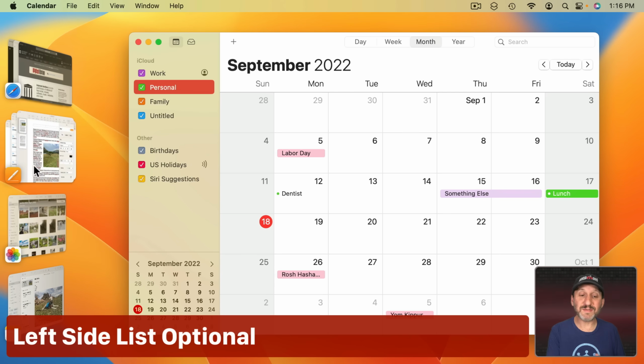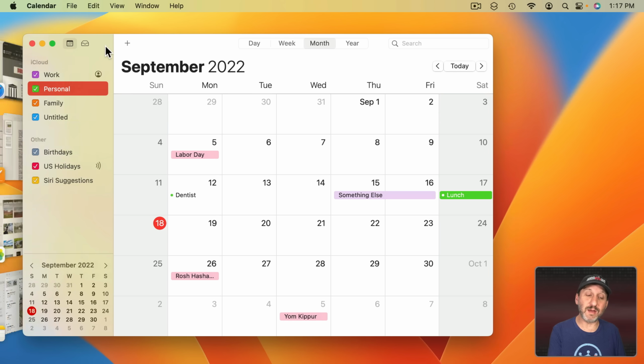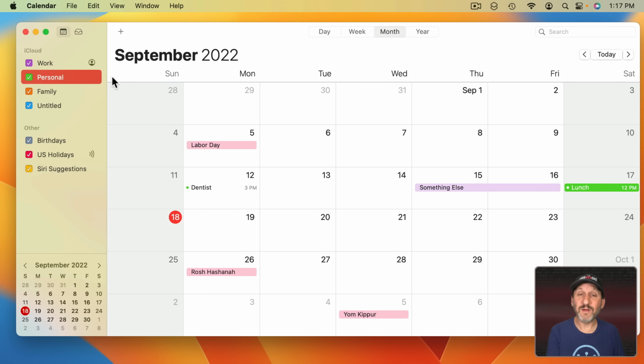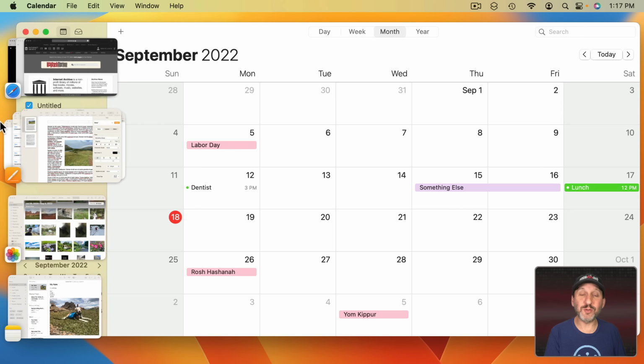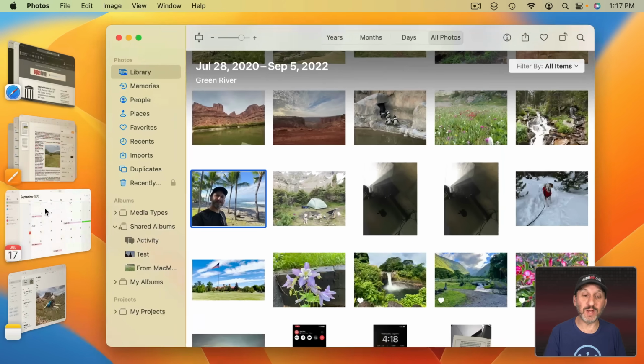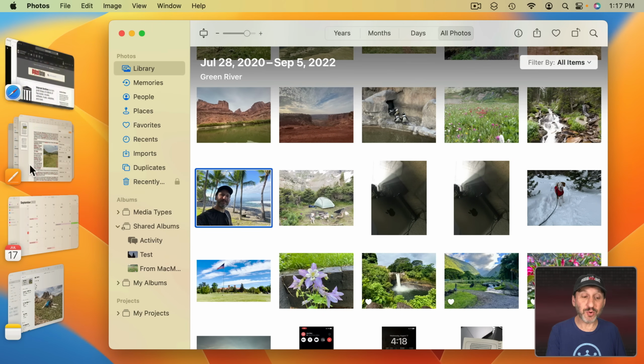Now you don't need this left side list at all. As a matter of fact, if you move a window over to the left enough, it will shoo that away. And you can use the entire space here for your windows. You can go with the pointer all the way to the left side of the screen and they'll pop out, and then you can select one and jump to that. Or you can just permanently hide them all.